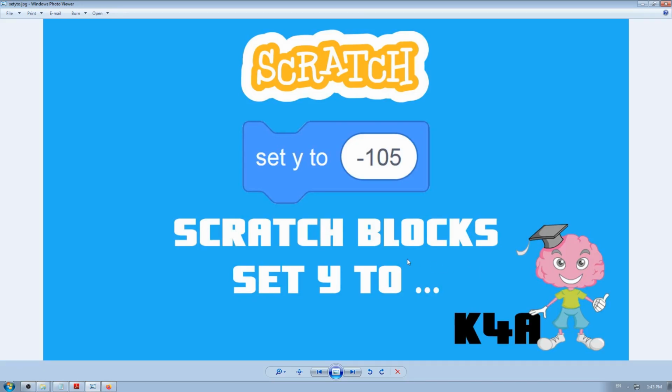We are continuing with learning Scratch, we are continuing with making Scratch tutorials, and in this video I am going to try to explain how and when to use the Scratch block which is named set y to some value, some number. Okay, let's go to Scratch to see that in action.